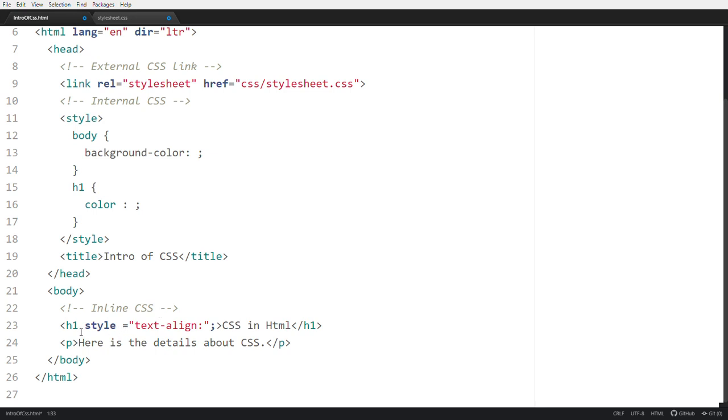Here only one element gets affected with this CSS, like this: style equal to text-align. CSS in HTML is by default on the left. When we give center, this heading moves to the center of the web page. This style is used like that. You can change the color like that, with this style on only the h1 element.